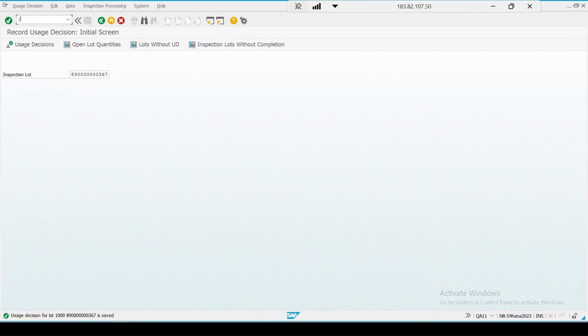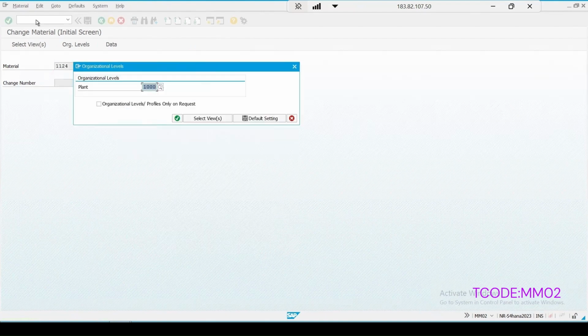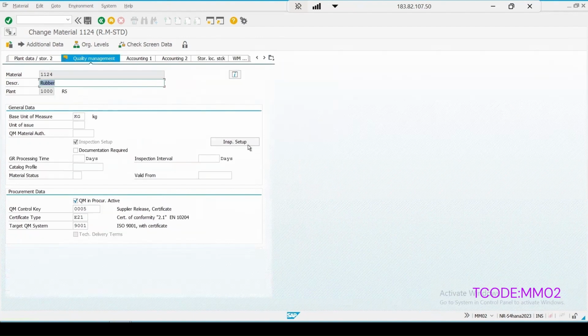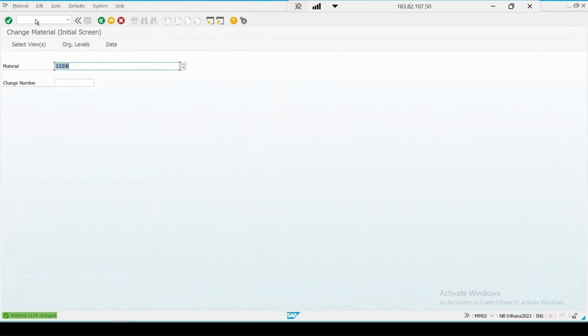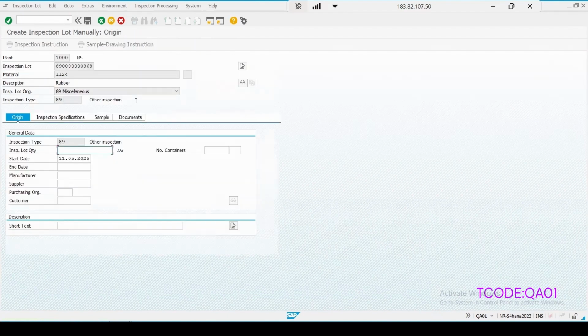Save it. Material master. Material is this. Quality management view is selected. Plant is 1000. In the QM view, in the inspection setup for the inspection type 89, this time I'm selecting 100% inspection. So this checkbox I'm selecting, click on continue, save it. If I create a lot, let's see how it behaves. /n QA01, enter. Material is this, plant is 1000, origin 89. Quantity again as 1000, enter.